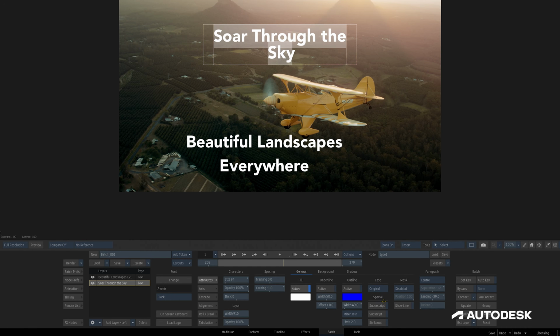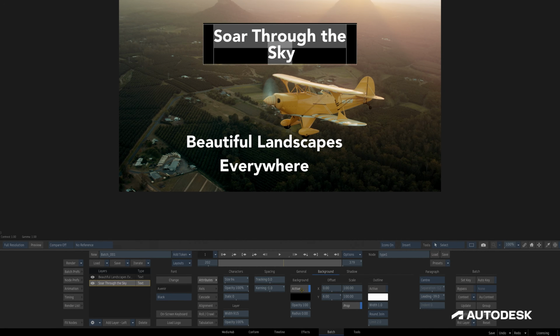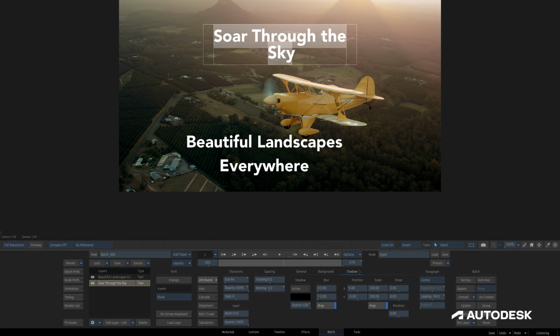Under the Background tab, we can activate a background that affects the whole layer with controls for the color, edge rounding, scale, offset, and outline controls similar to what we saw earlier. And the final tab here is Shadow, which is another per character attribute allowing us to either affect the whole layer or specific characters based on our selection for shadow opacity, Gaussian blur, or position.